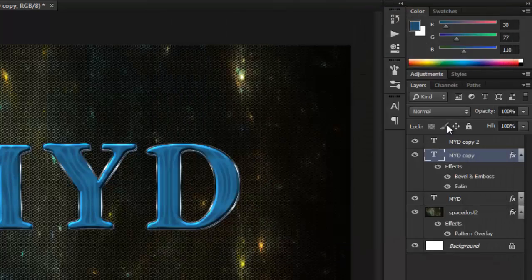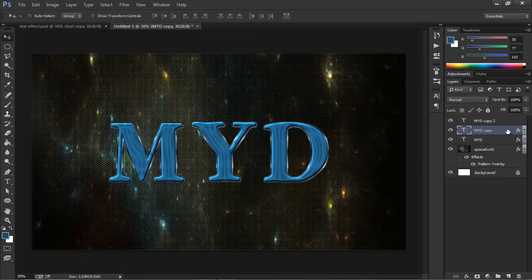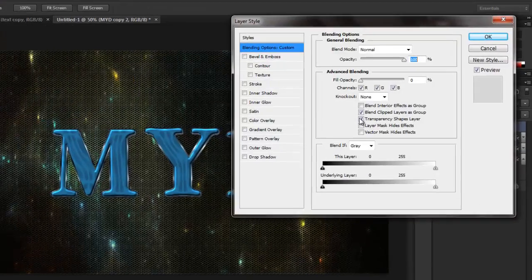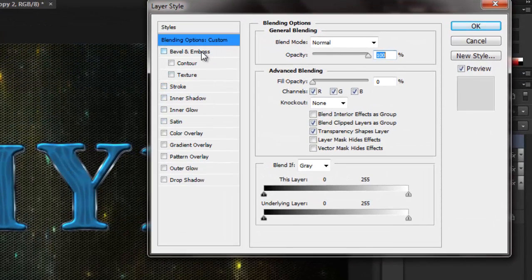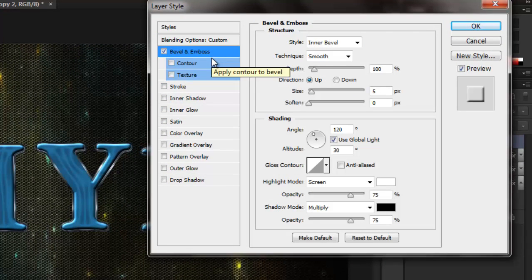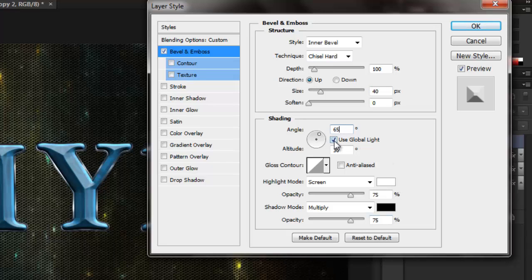Now click OK. In the blend options of the second copy of the text, that MYD copy 2 or text copy 2, open its blend options, go to bevel and emboss, set the technique to chisel hard and the size to 40 with an angle of 65, and uncheck use global light and altitude of 65.